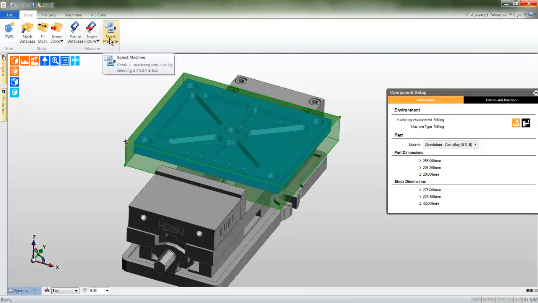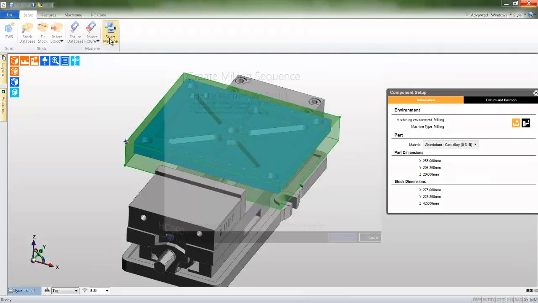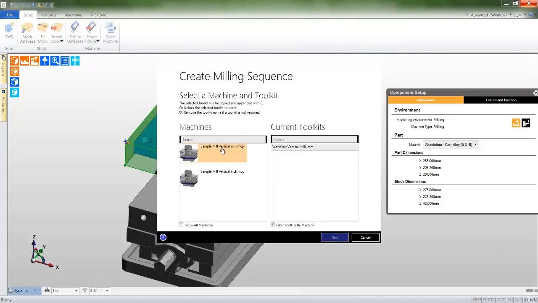From the ribbon bar, select Machine. The left-hand panel shows available machine tools or post-processors. The right-hand panel, Current Kits. These are created in the Toolkit Assistant. Select Sample Mill Vertical MCP and the toolkit named Workflow Mill Vertical.